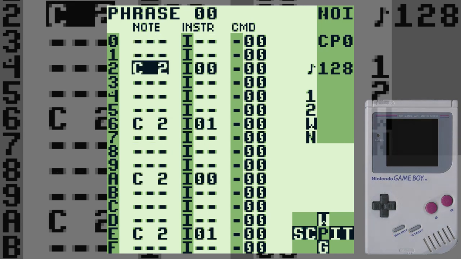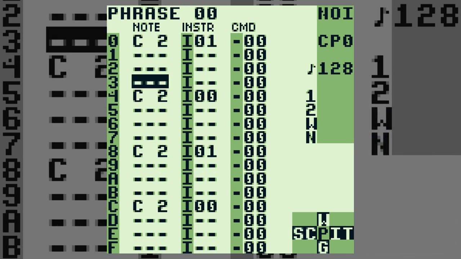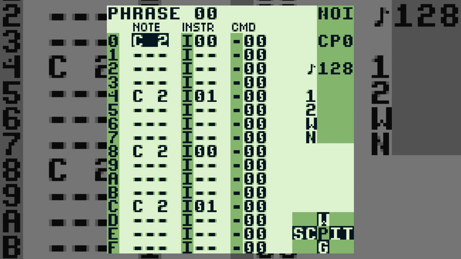So all these controls actually carry over to the other channels. So inputting notes and editing instruments is done the exact same way in the noise channel as it is done in the pulse channel and wave channel. So let's make a couple of different variations on the first phrase.